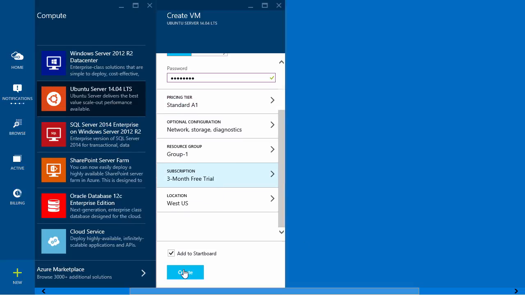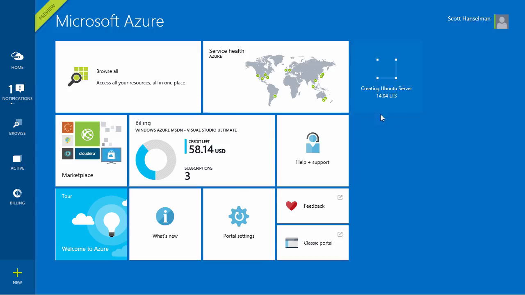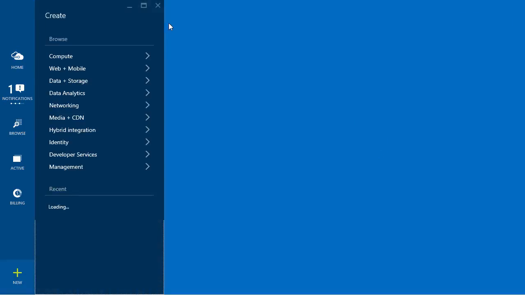I'm using my free trial, and I'm going to hit Create, and you'll notice it says Add to Startboard. When I hit Create, that virtual machine shows up as a tile on my Startboard, and it's going to take a few minutes to start up and provision itself. I can continue to do other things within Azure, creating additional resources or browsing ones that I've already created.